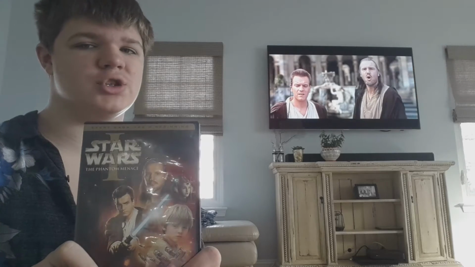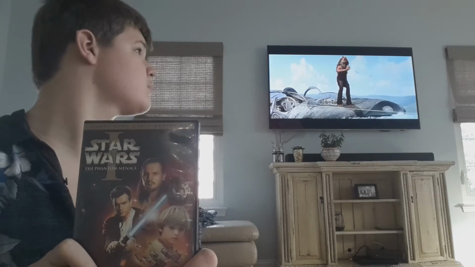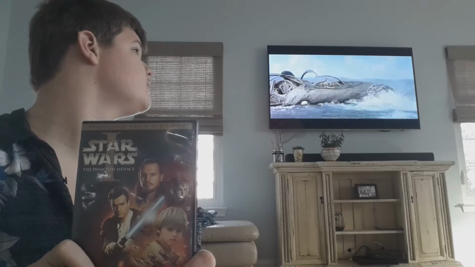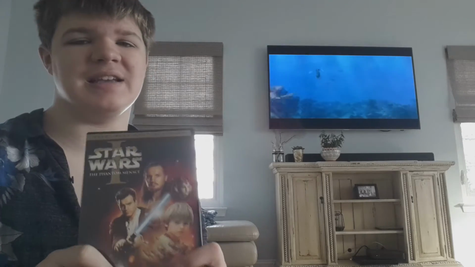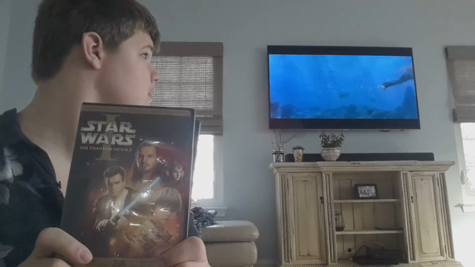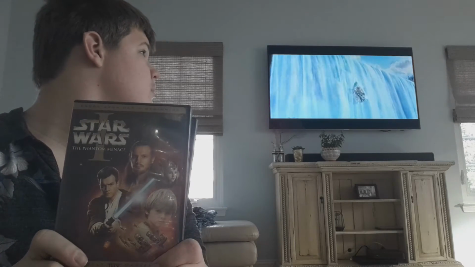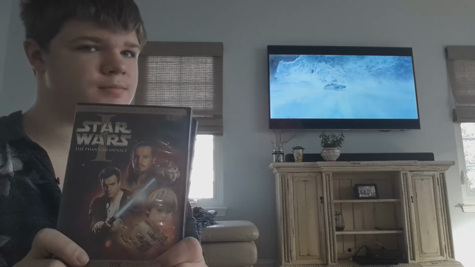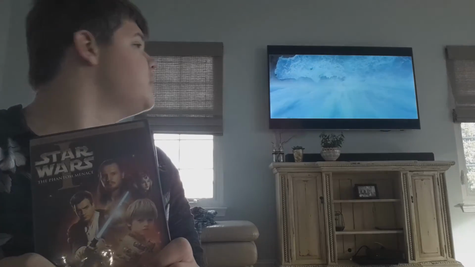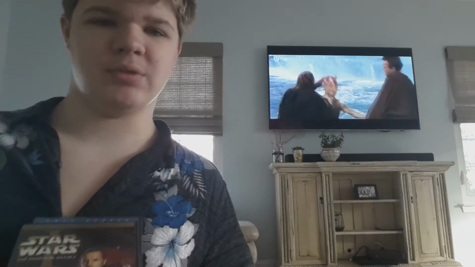Jar Jar is going to swim before they get killed. Boom! The submarine explodes.